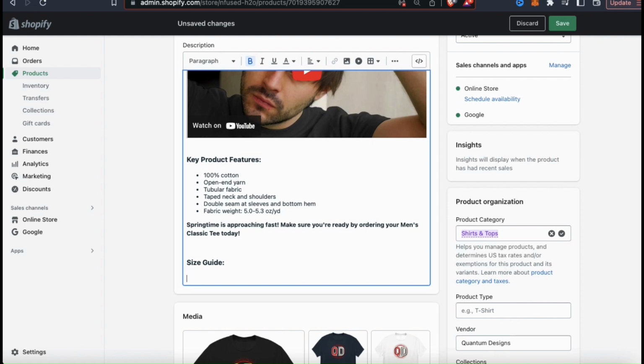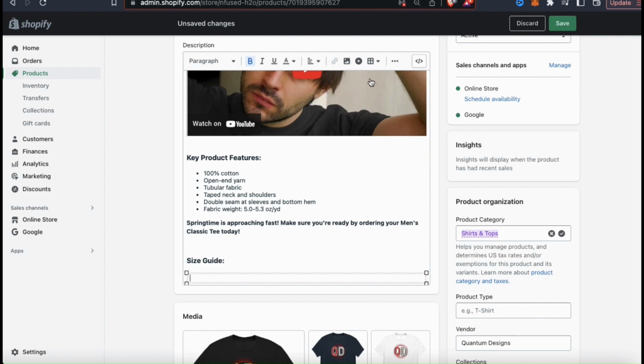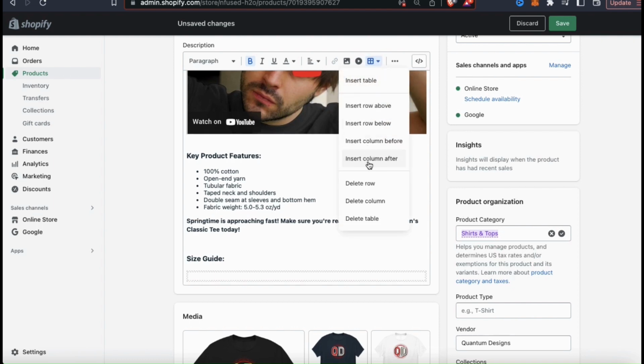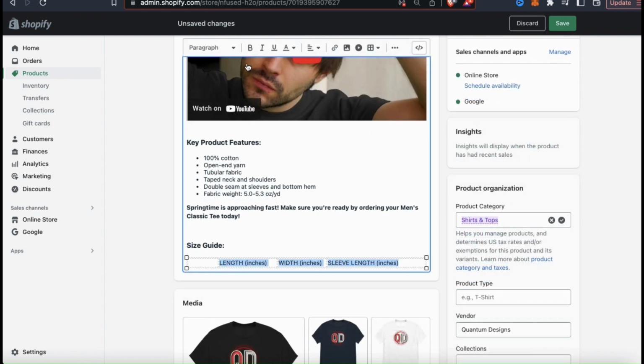To add a new table to my product description, let's look at the toolbar up top and click the Insert Table icon. From the drop-down menu, go ahead and click on Insert Table. There we go. Now that we have our table, we can insert columns and rows by going back up to the table icon. You want to insert one row for each size of your product and columns for your height, your length, and other dimensions.